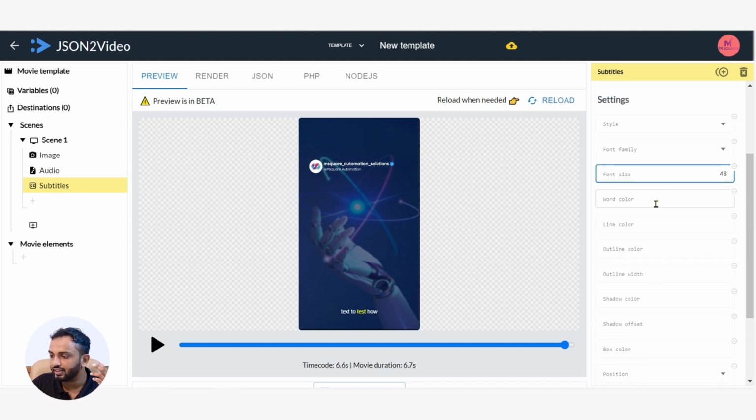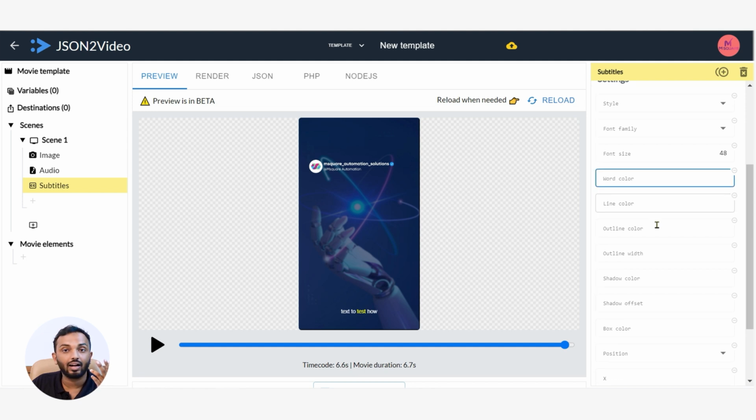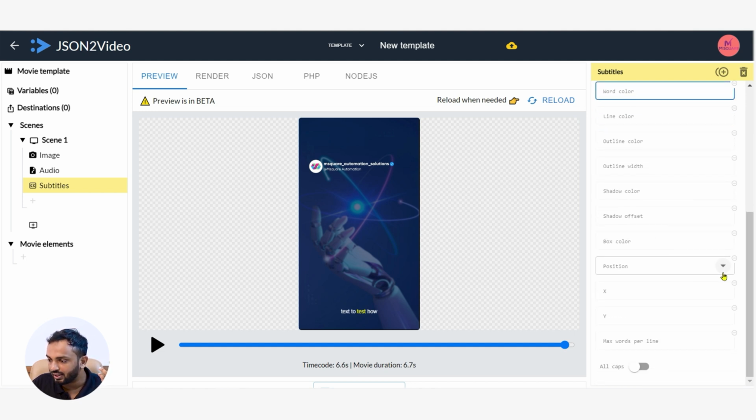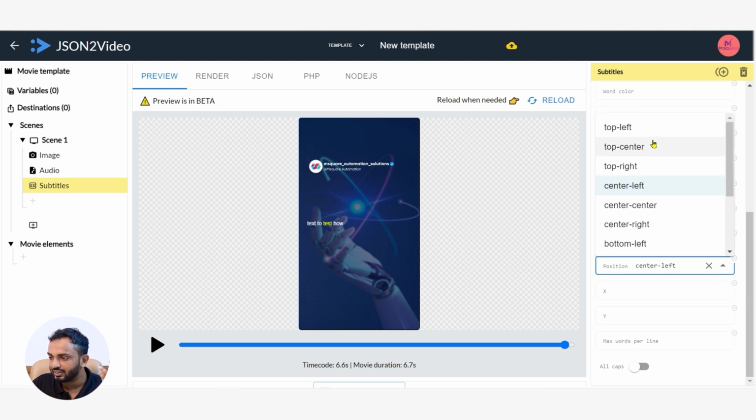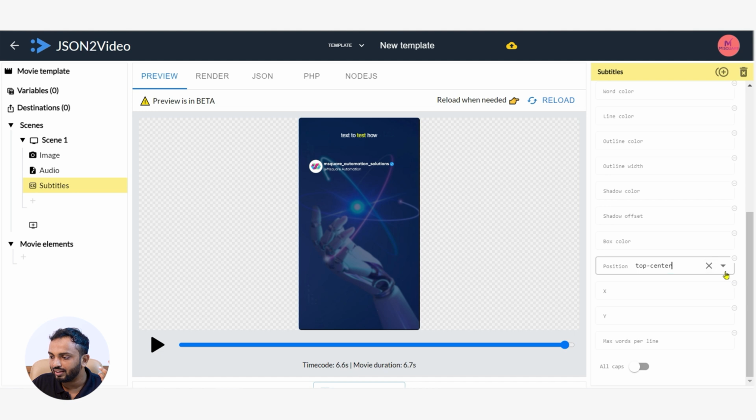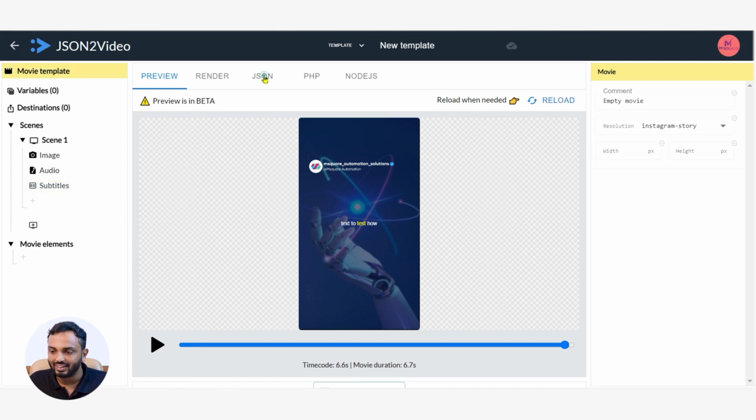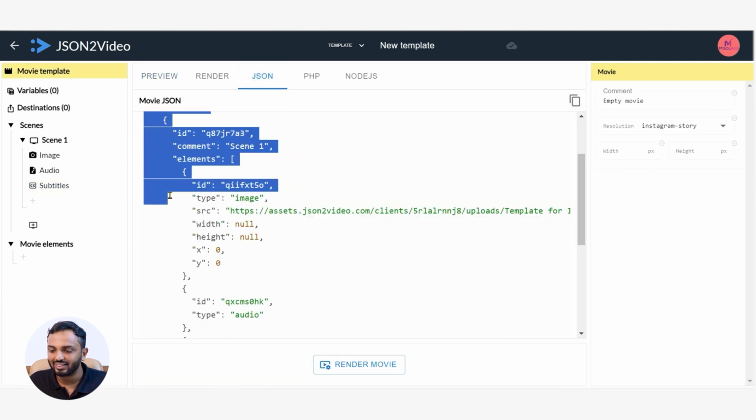So accordingly, you can change the word color as well, line color, outline color, position, right? So you can see center left, or you can say top center, right? So in this way, you can change the position of your subtitle. So you can adjust this option to create a personalized reel similar to Hormozi. So once that is done, just click on the movie template at the top left and click JSON. So you can get a JSON here.